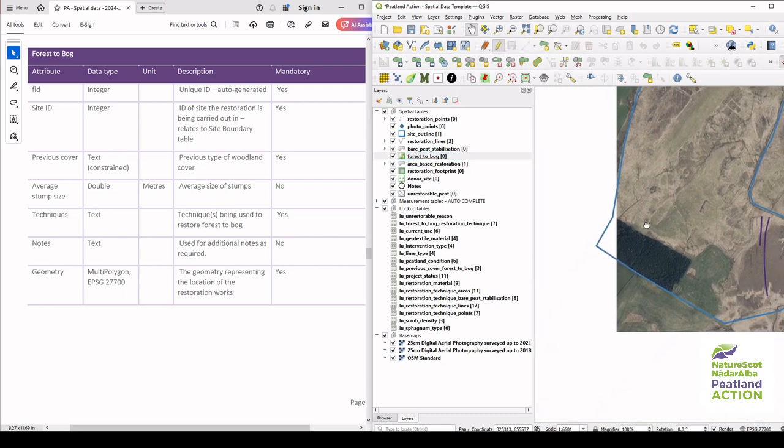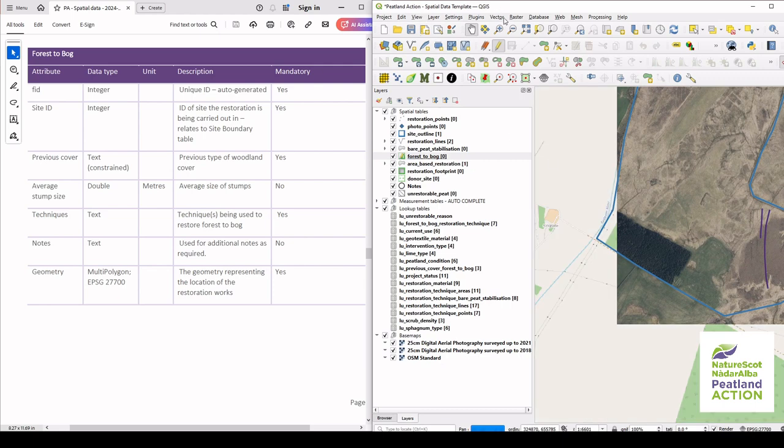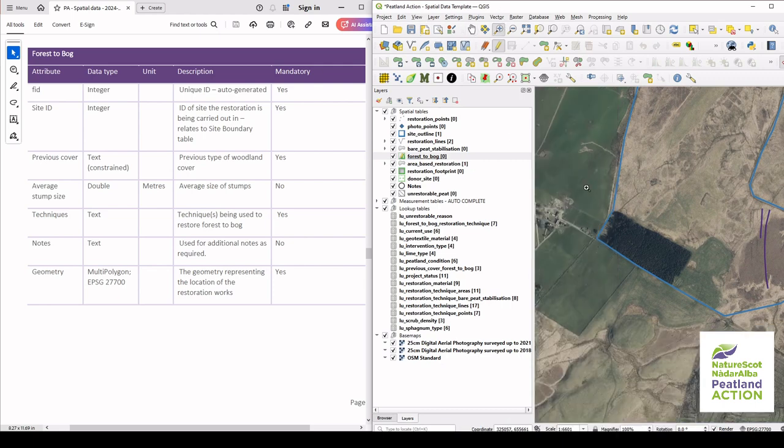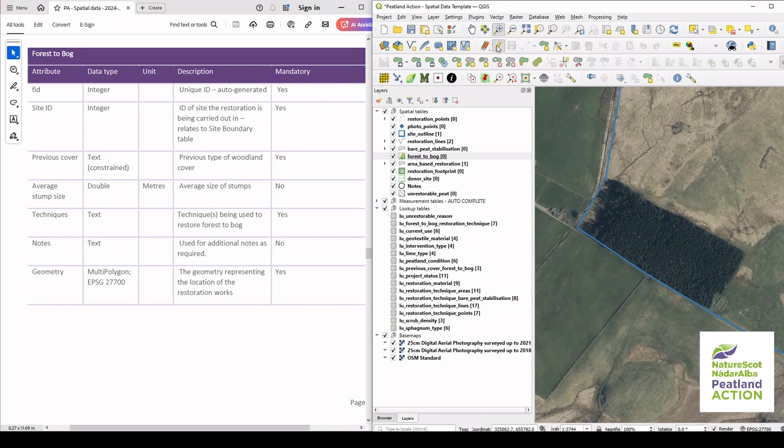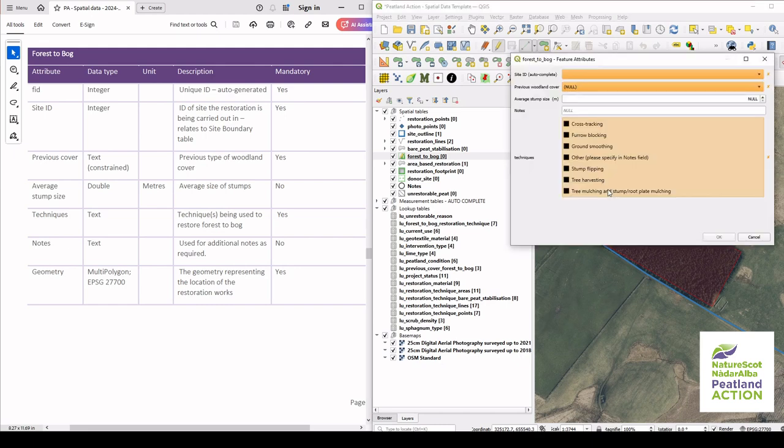Pan to the area that you want to digitize the forest to bog feature in, and then use the magnifying glass to zoom in. Back up in the toolbar, click the Add a Feature icon. Draw your polygon around the forestry parcel that you're looking to restore with forest to bog techniques. One right click will finish the feature and bring up your forest to bog feature attributes pop-up box.